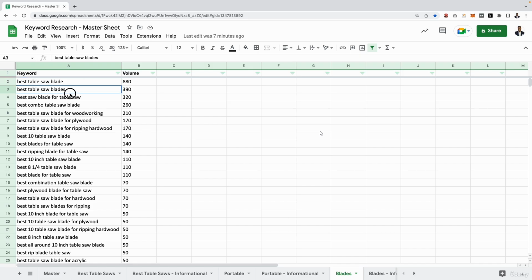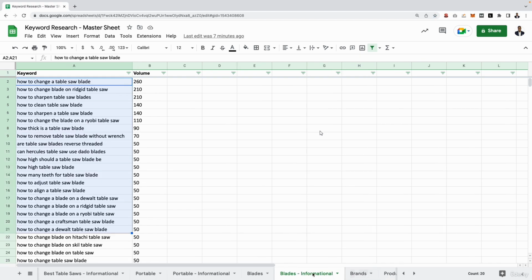There were lots of searches for best related keywords to table saw blades, so I've done exactly the same thing after that as well. After finding my buyer intent keywords, which are going to make up the money page, I also did the same thing and found lots of informational related keywords related to table saw blades as well. So again, this is another keyword cluster.